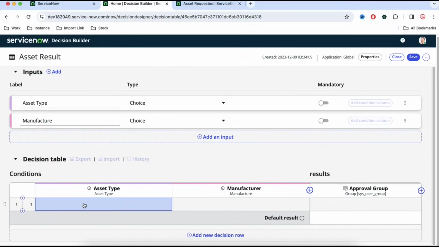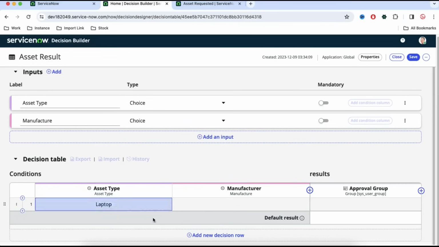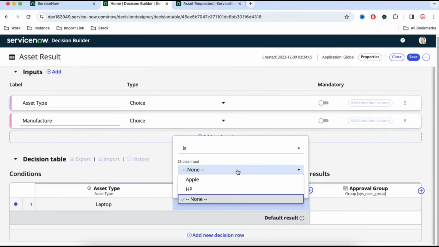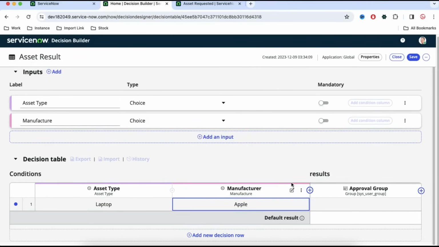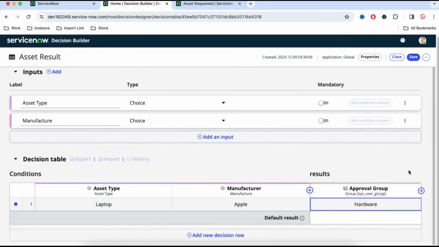So I'll select that value. So here I'll put that if asset type is laptop and manufacturer is Apple, what will happen? The group will be hardware group. So we'll select that. So that is the first input. Now we can create another input, so we can click that plus sign.